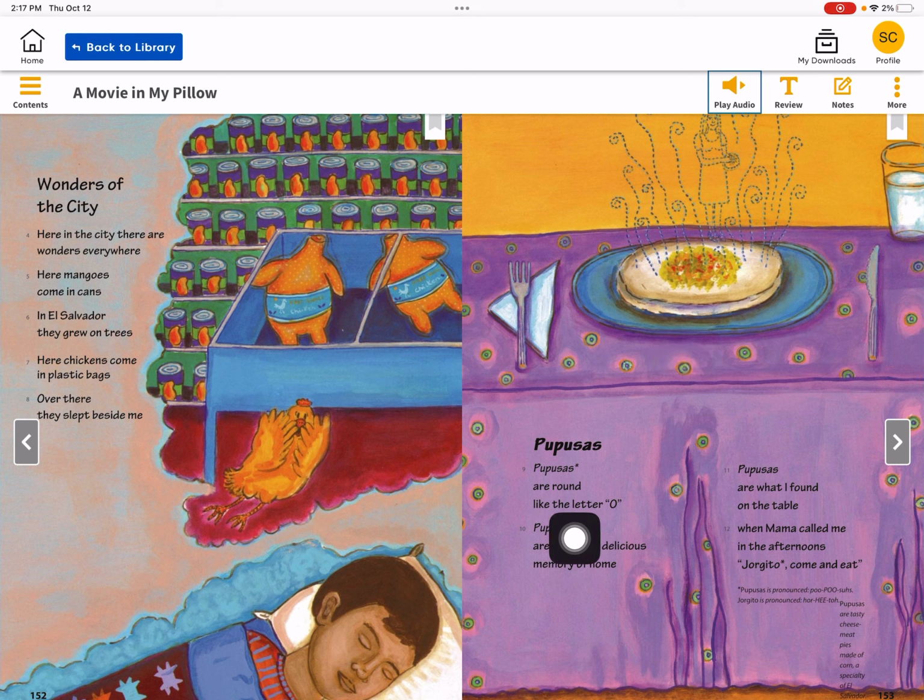Okay, now it says pupusas are the most delicious memory of home. Pupusas are what are found on the table when mama called me in the afternoon. Jorgito, come and eat. Y aquí les explica qué son las pupusas.